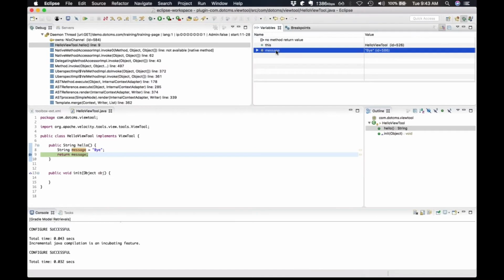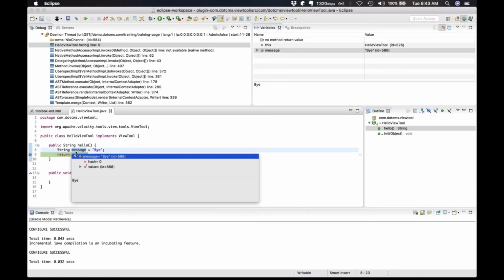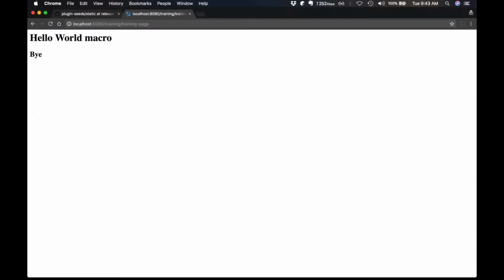Okay, so the message, as you can see here, is "by", and it's returning that message. So it picked up correctly the new variable and it's returning the new one instead of the hard-coded string that we had in there. So I'll hit continue. And as you can see, it's replaced in the front end.